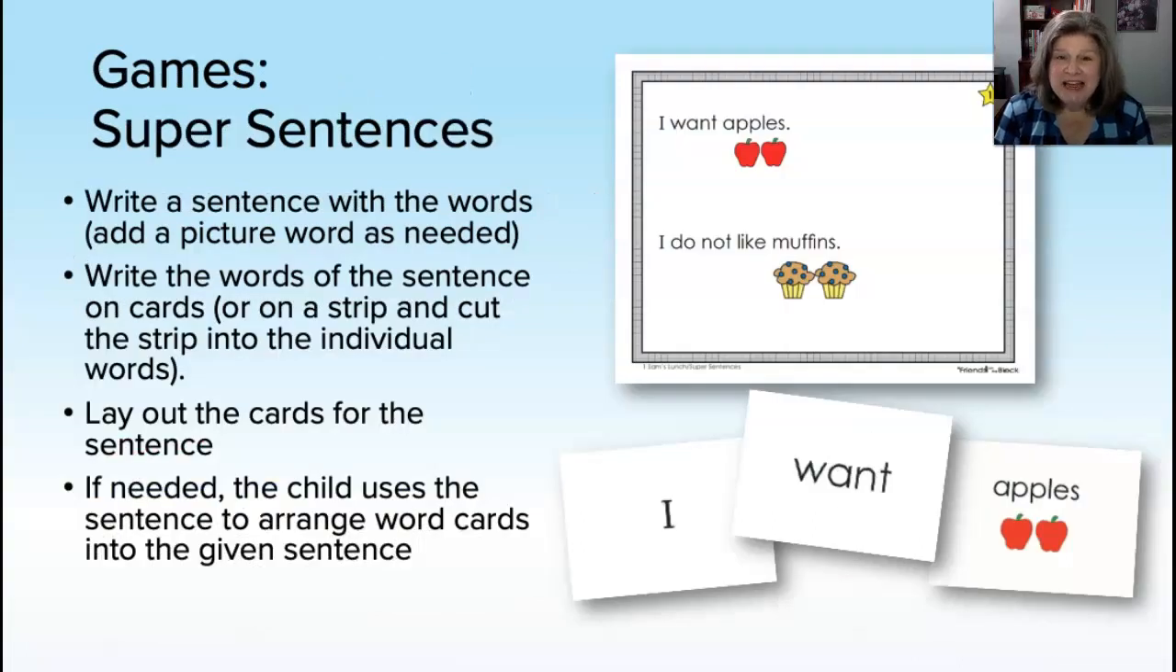Another really great game that we have in our program, but that you can also make for yourself, we call super sentences. For this game, you just write a sentence with the words you're practicing. So you can see here we wrote the sentence, I want apples. And we have that picture underneath the word apples because that's not one of the words that they're currently working on.